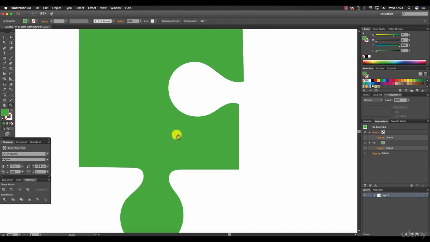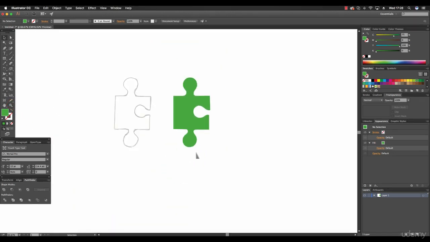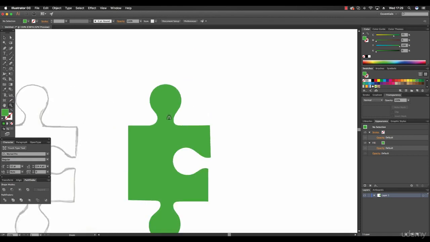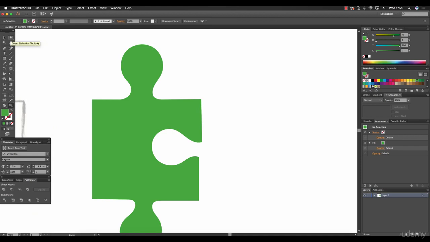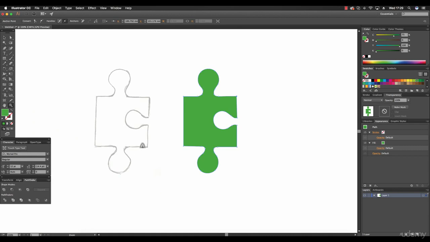So here we have the finished jigsaw piece. The only change I'd perhaps make is to bring this in slightly. So with the zoom tool, I'm going to use the direct selection tool. I'm going to click on this anchor point and I'm just going to drag it across to here, and I'm going to move the one at the top. And that is our completed jigsaw piece developed with the pencil tool.